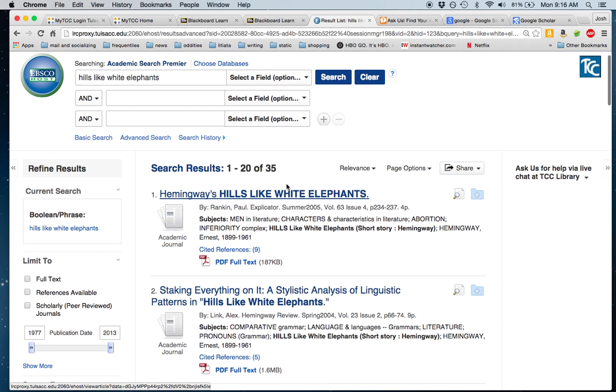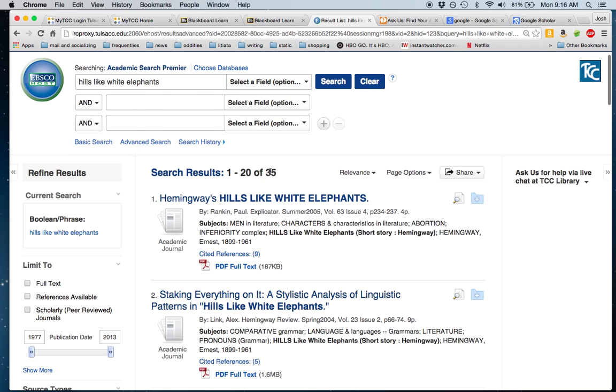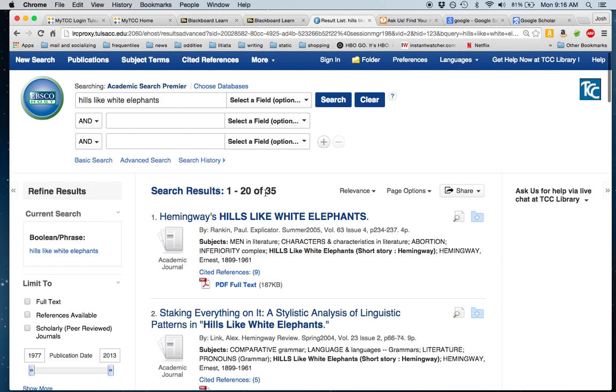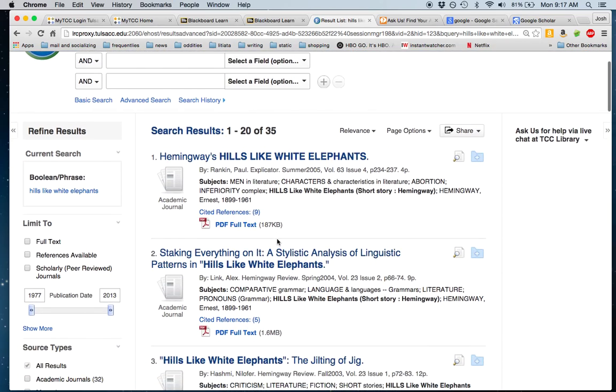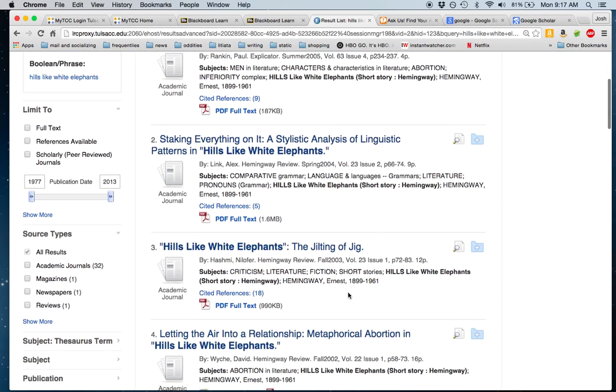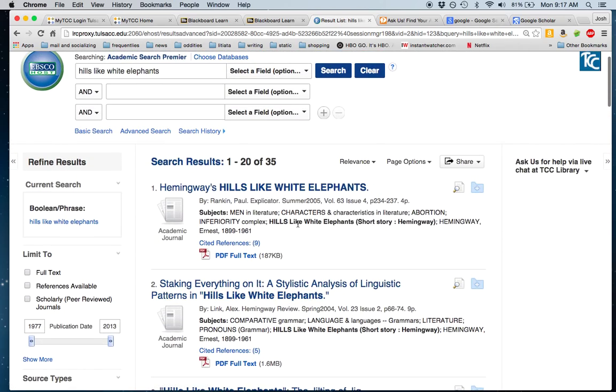But here it's come up with about 35 different hits for Hills Like White Elephants. And again, I'll bet you that there is more critical information than those 35 hits. If I dug around and searched for different variations, Ernest Hemingway, stuff like that, got help from a librarian, I might be able to find other articles out there. But it's given me a few.